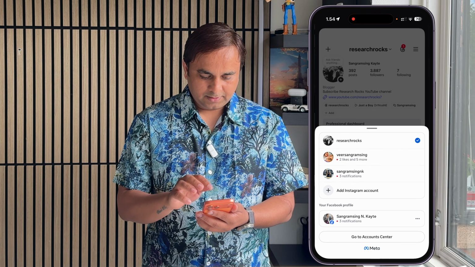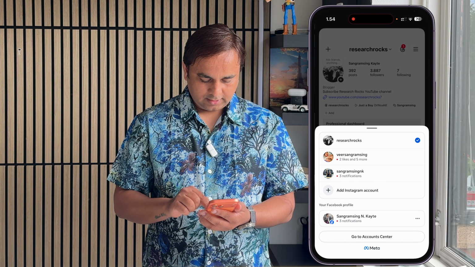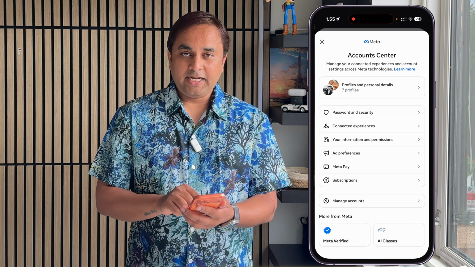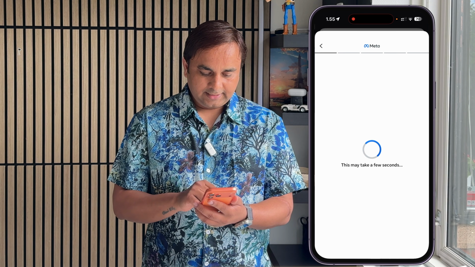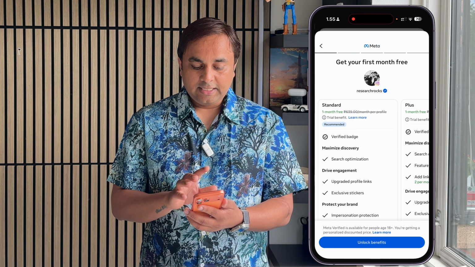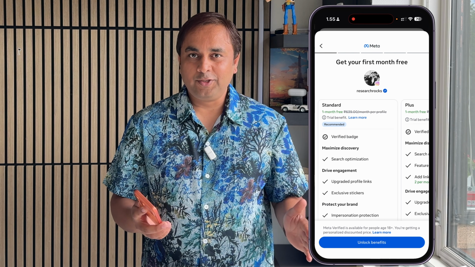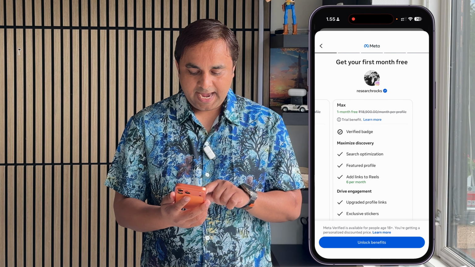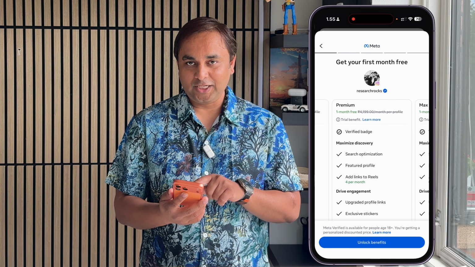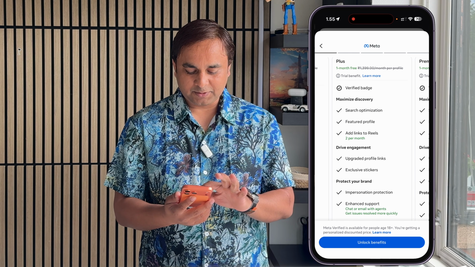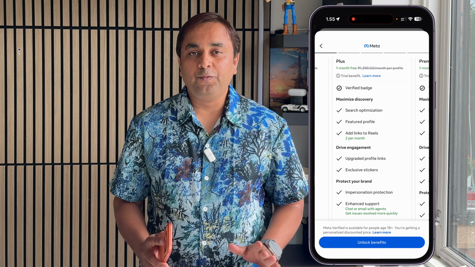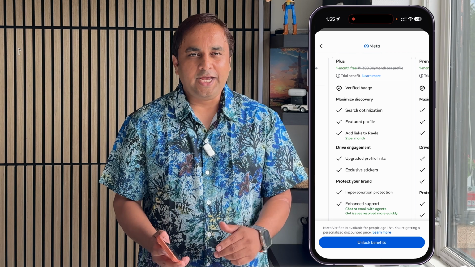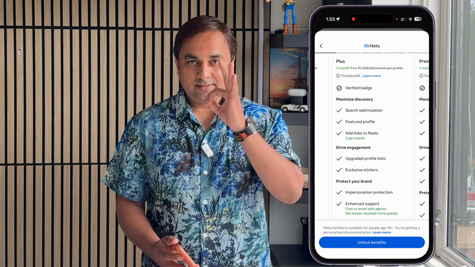I simply tap here on Research Rocks and go to the Account Center. If I enter the Account Center, look at this: Meta Verified. I click here. Standard for 1 month is absolutely free, as are Standard Plus and Premium Max. Whichever one I want, I can get this subscription absolutely free for 1 month, and you can cancel at any time. So next month there is no need to pay a single penny.